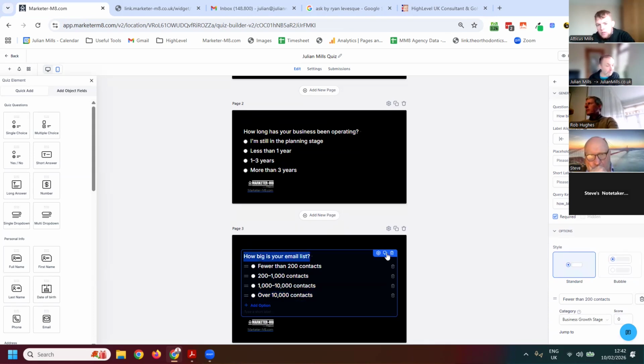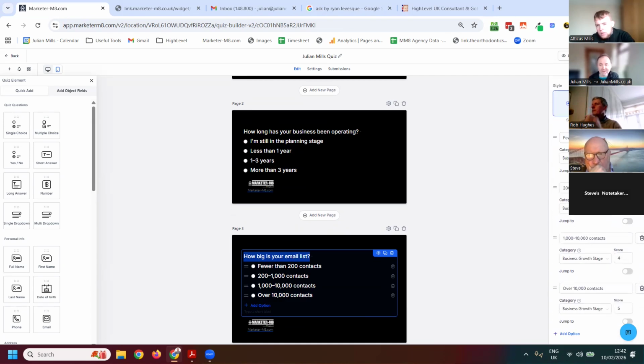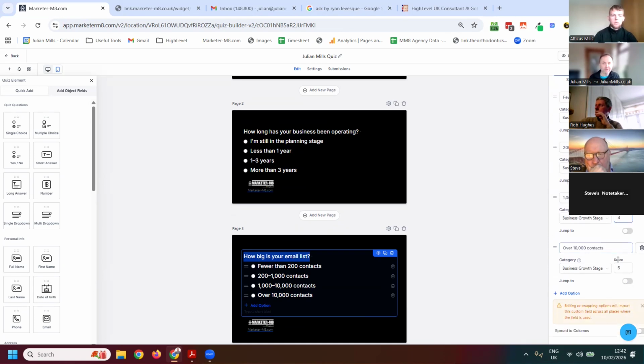So one thing we can't do on here, which you can with ScoreApp, is have negative scores, where you're taking points away from people. It's just positive here, where you're adding 0 points, 2 points, or 4 points. And again, we can have jumping as well. So if you answer a particular question, you could jump to page 3 or 4 rather than go to page 2, all that sort of thing.